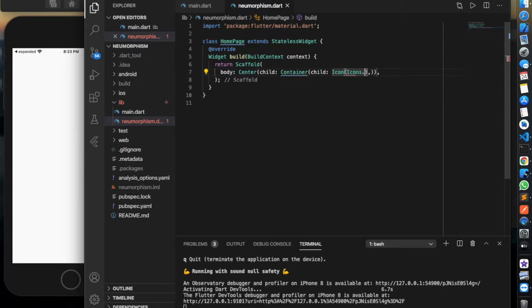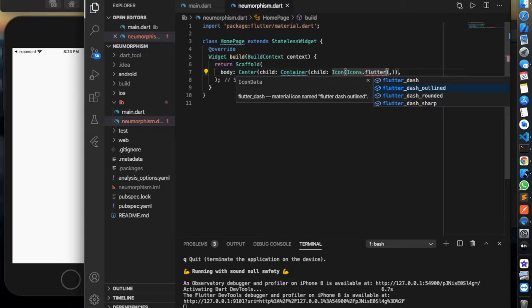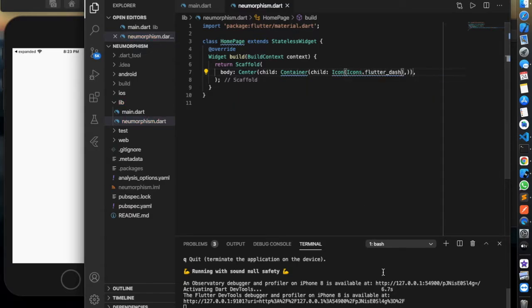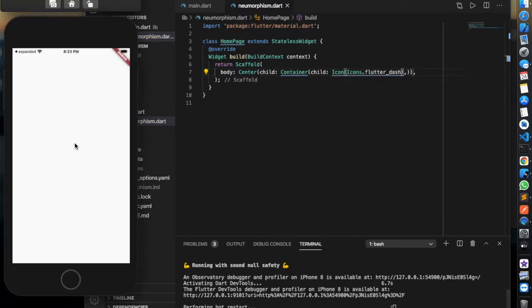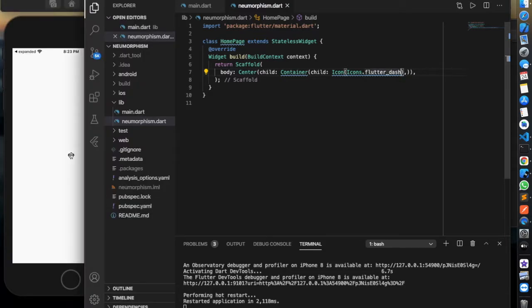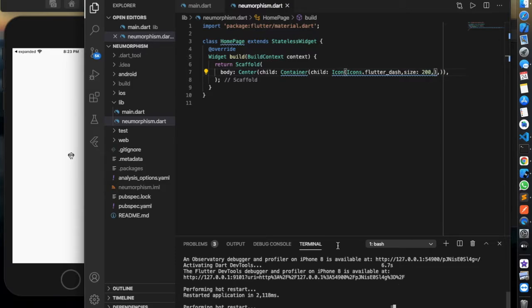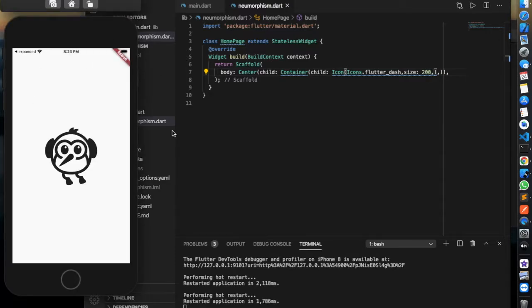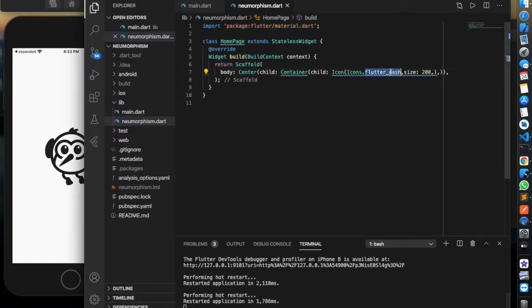Icons dot flutter dash. Okay, flutter dash is the mascot of Flutter. Let's increase the size, maybe of 300 or 200. Okay, what is between this? Flutter dash outline.